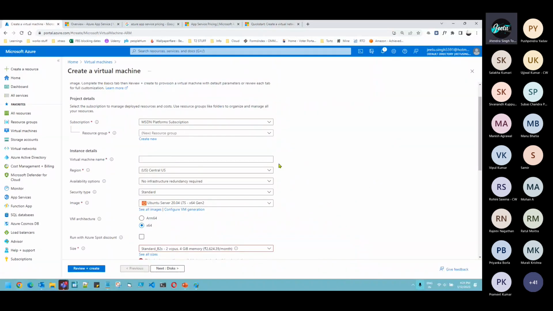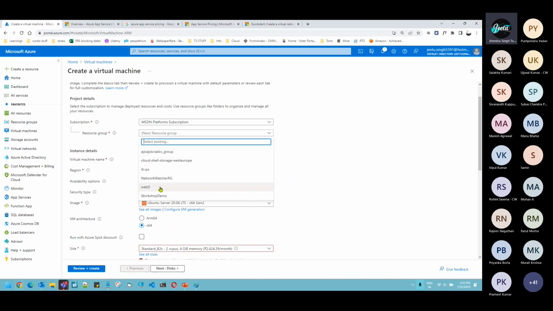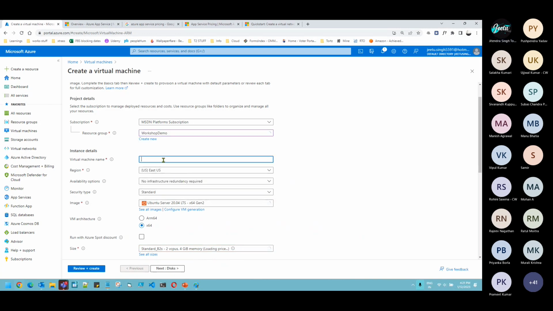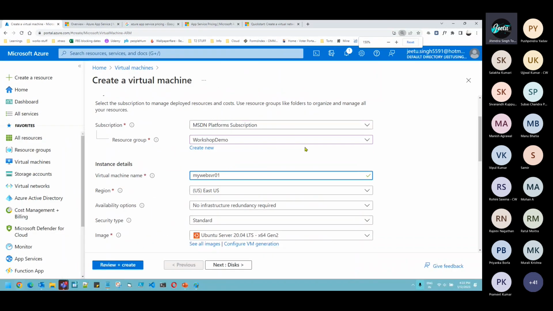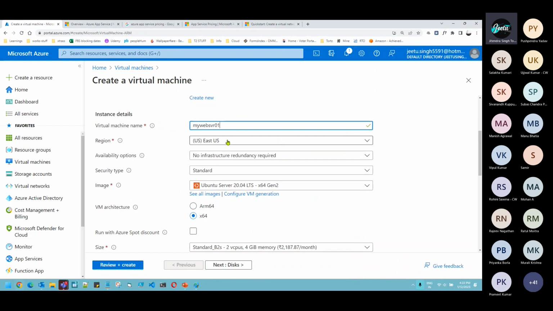Let's go back to the creation. So here the subscription is the same. Resource group, I am going to go for workshop. The virtual machine is going to be my web server 01. I've just taken a simple name so that I can easily see and understand what exactly is happening over here. Now remember one thing: whatever name you give over here, the same is going to be your computer name.